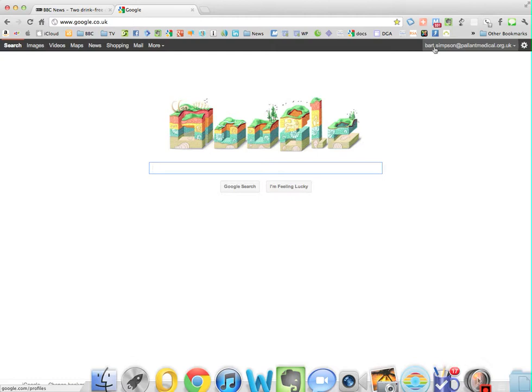You've now signed into the Pallant Medical into the Google domain, but to get into the Pallant Medical area, the simplest way to do that is just look at this bar here on the left and click on Mail. Don't click on any of the others because that won't get you into the Pallant area, but click on Mail will.